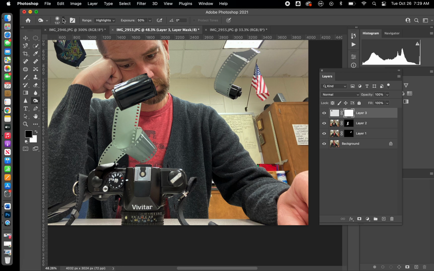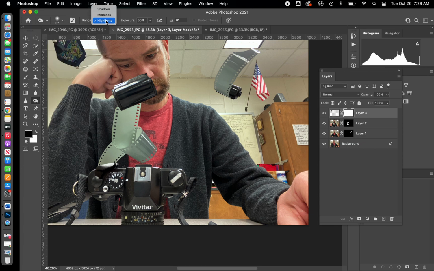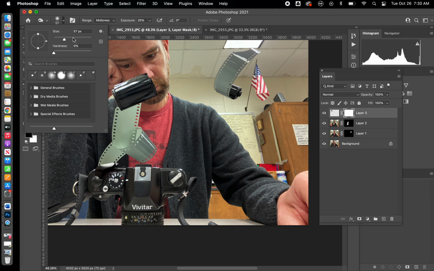Now, with your tools, you have a brush up here, which controls the size and also the hardness level. I would have your hardness level at 0 whenever you are creating a shadow. Now, with your shadows, you can create a shadow in your shadow areas, the darker areas of your image, your midtones or your highlights. I'm going to choose midtone. And now exposure, I can do a little bit of burning at 13-15%, or I could do a lot of burning at 100%. I'm going to go to about 25%. I'm going to make my brush a little bit bigger.